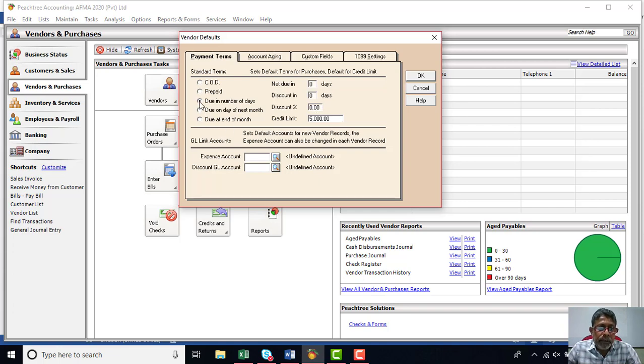Third policy is called due in number of days, and immediately you can see all these activities: net due date in, discount in days, and the discount percentages are opening up for us to enter. That is the normal method basically used by most of the business organization. What do you mean by that? Due in number of days.